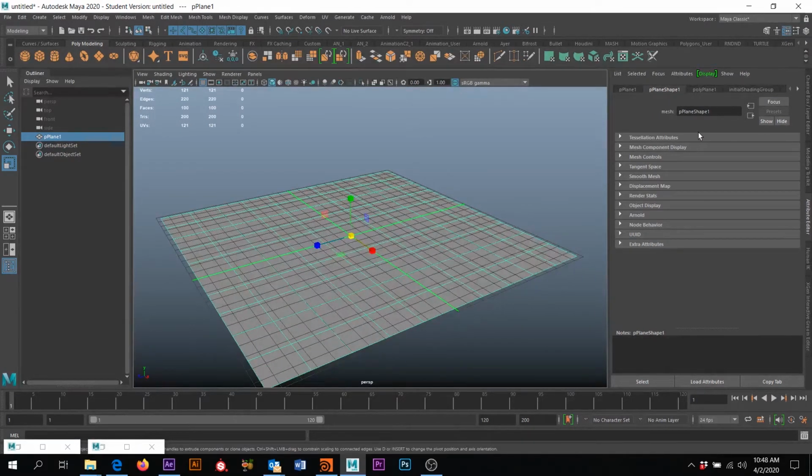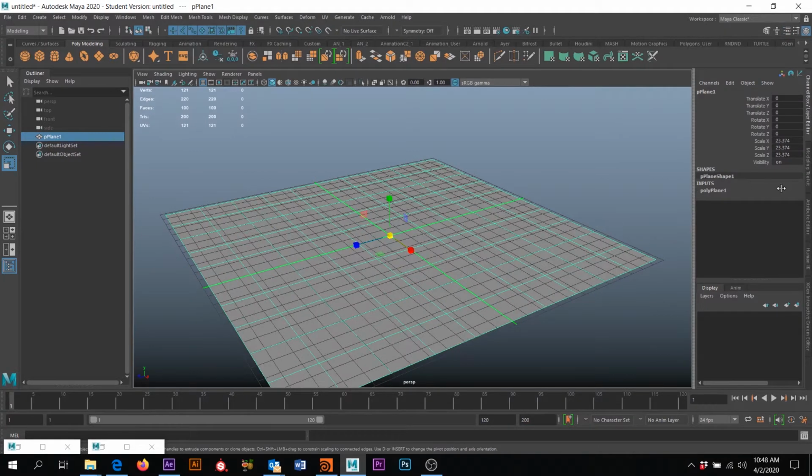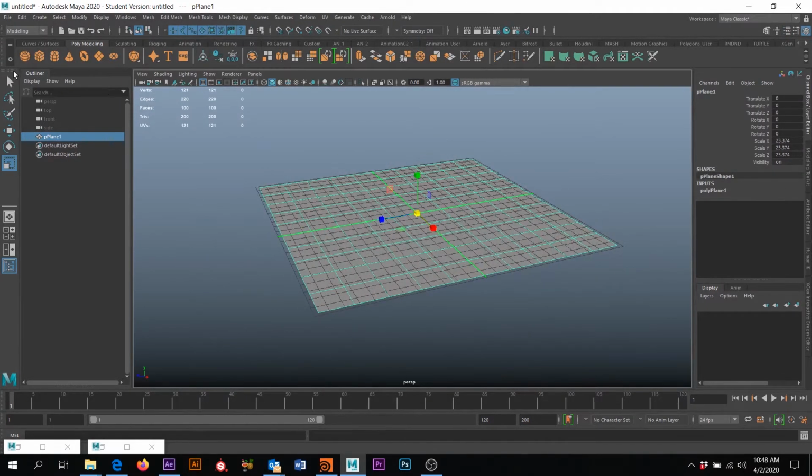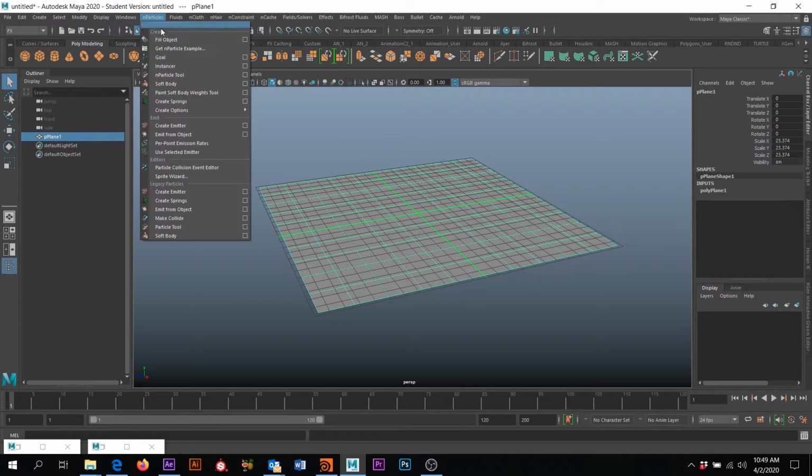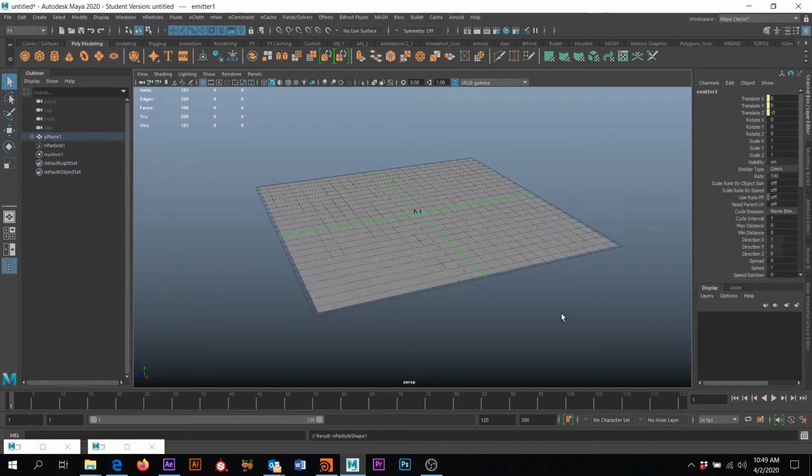And from here, we want to add some particle effects, and so we need this plane to emit particles. The way we do that is we come over to Modeling, and we come down to FX. Once we're in FX, we make sure that we have our plane selected. We come to this little menu that says nParticles, and we come down to Emit from Object. So I'm going to click that.